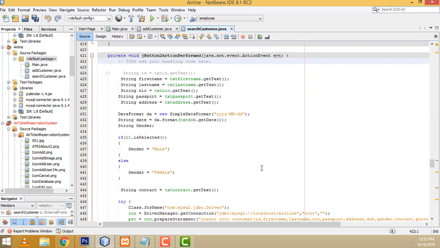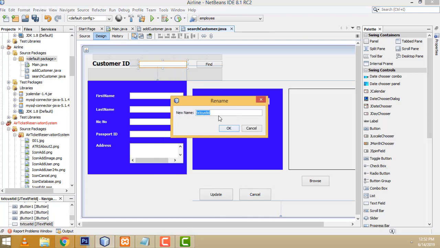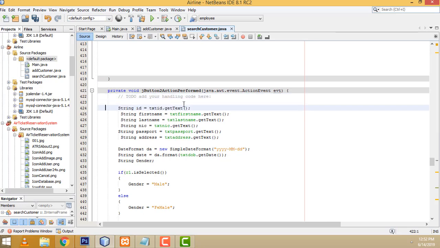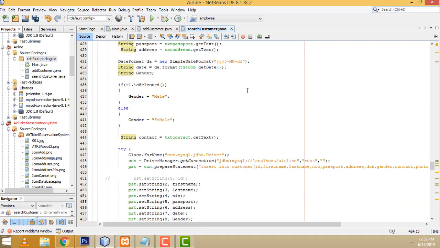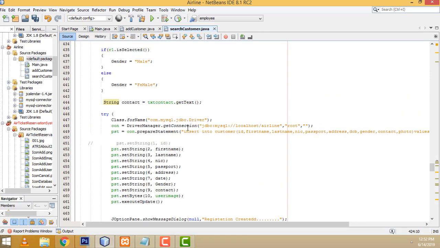Here first, this ID text box. What is the name of this one? We have to change this to cust ID. Right, here string ID. We have to change this text box name to txtCustID. Right. Okay. Other stuff is the same. Now here we have to change the things.